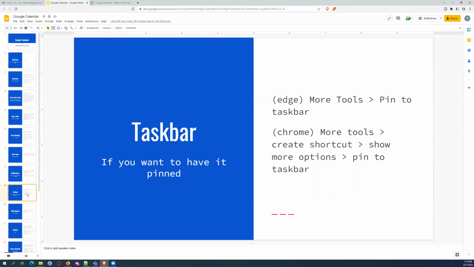All right. So this is if you just want to very simply click on something when the calendar isn't open and immediately go to the calendar. I just have the steps for it here. In Edge, you would go to the top right, More Tools, pin it to Taskbar.